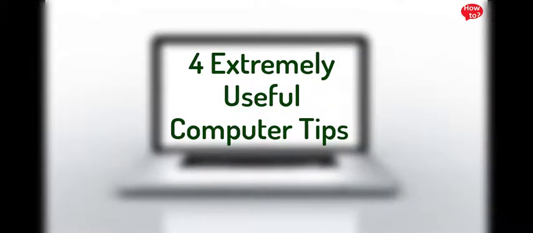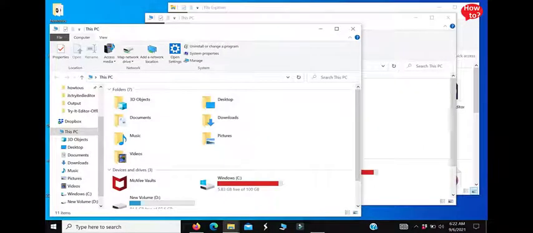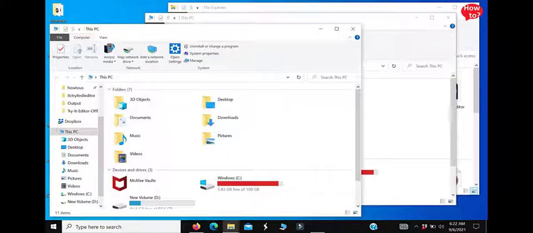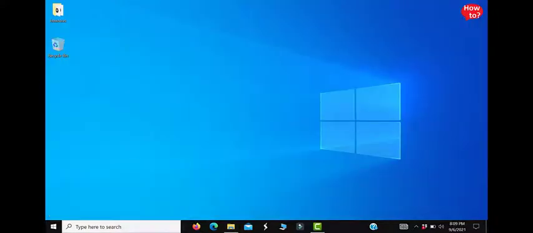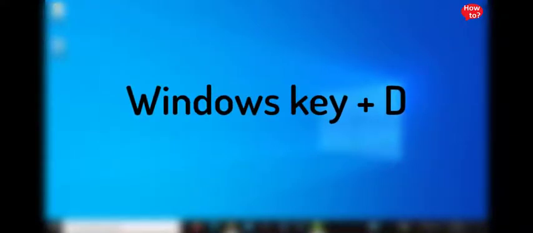Extremely useful computer tips. Minimize and restore all windows. Do you want to minimize all the windows? Windows key plus D will minimize everything running, which will save your time. It's really a time-taking task to press the minimize button for each window. If you want to restore all the minimized windows, you can use the same Windows key plus D to restore all the windows at once.